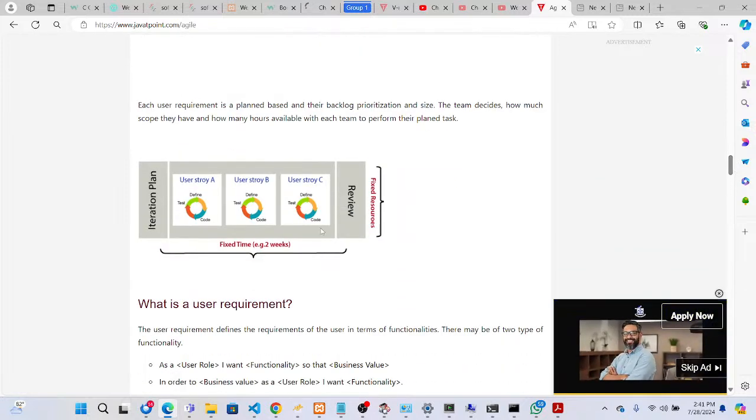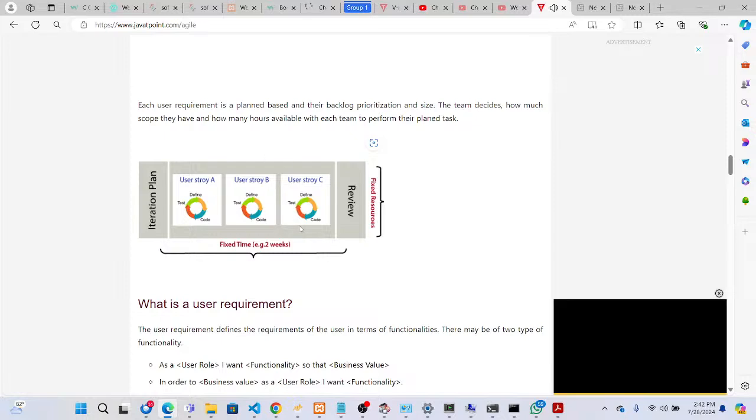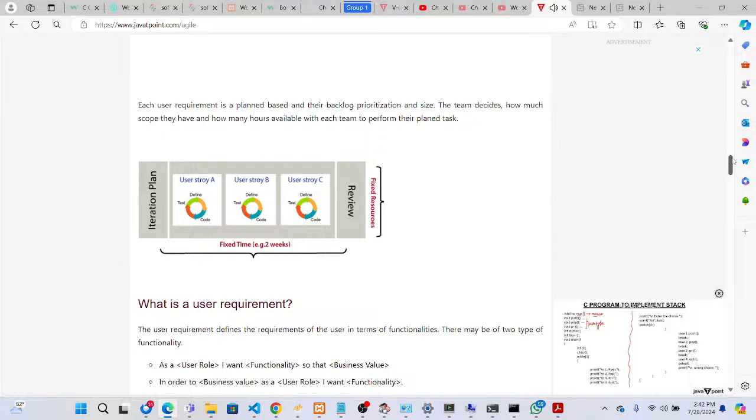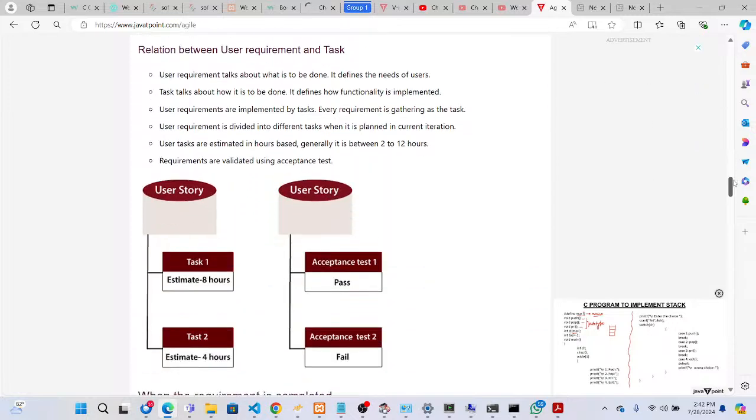Okay, every 15 days, one cycle will go through user story A, user story B, user story C. Fixed time of 2 weeks. All these user stories are taken up, and then they will be implemented. So a user story defines the requirements of the users in terms of functionalities. It may be of two types. One is: as a user role, I want functionality so that business value. In order to get the business value, as a user role, I want functionality. So it is defined as a user story.